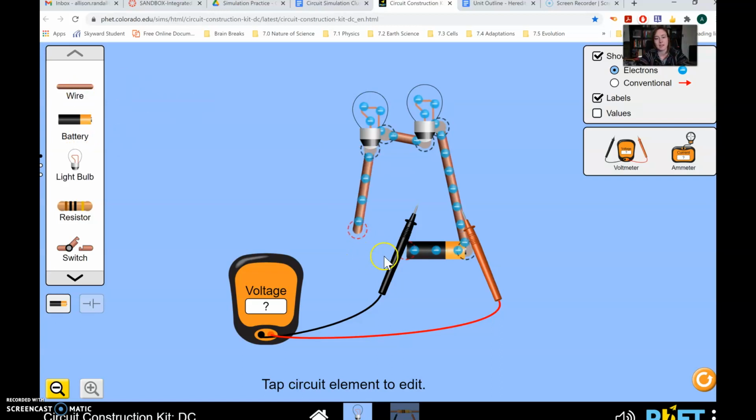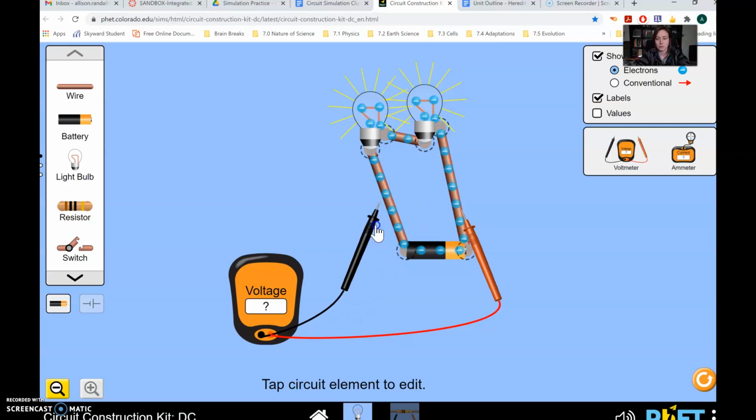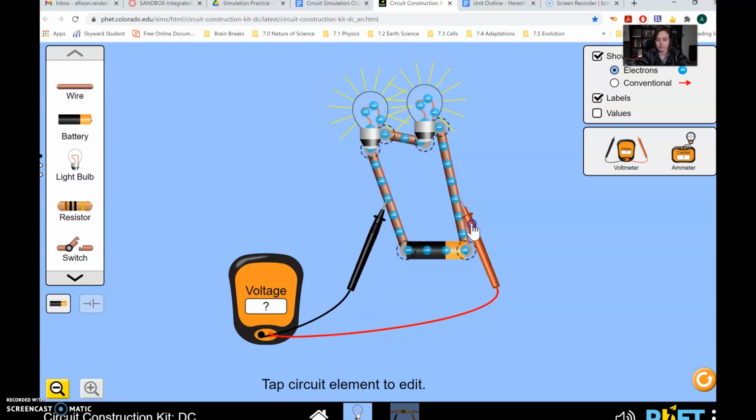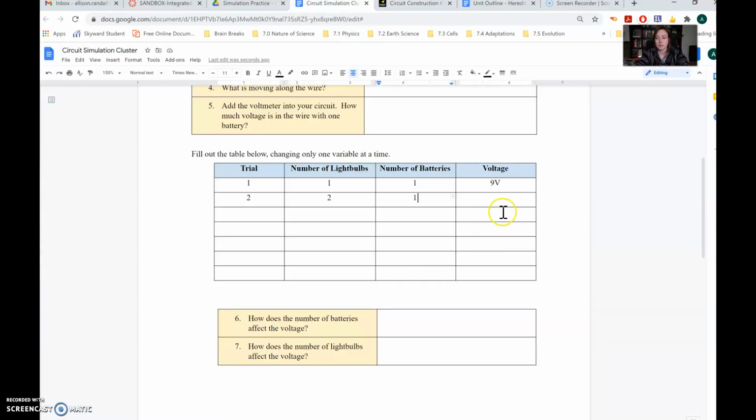Now remember, I can't add another battery because I already added another light bulb. I can't change 2 things at once. Now let's measure the voltage by moving the test lead over. I see here that the voltage is 9 volts. That's the same voltage as before. So I'm going to go ahead and type 9 volts over here.